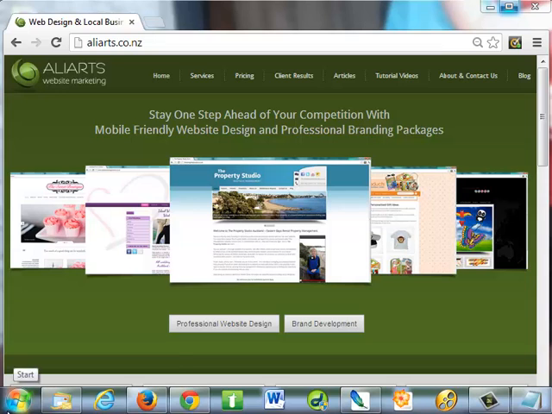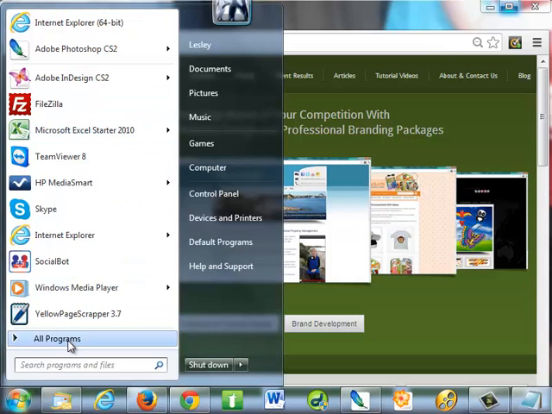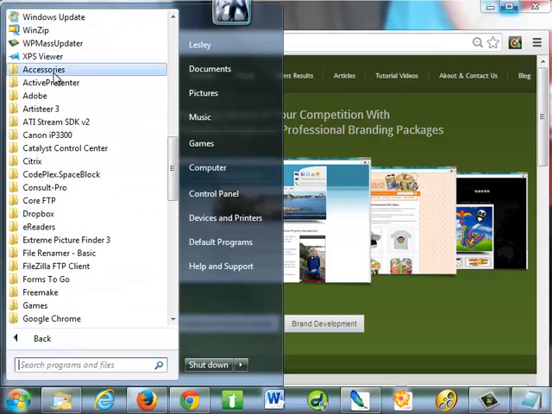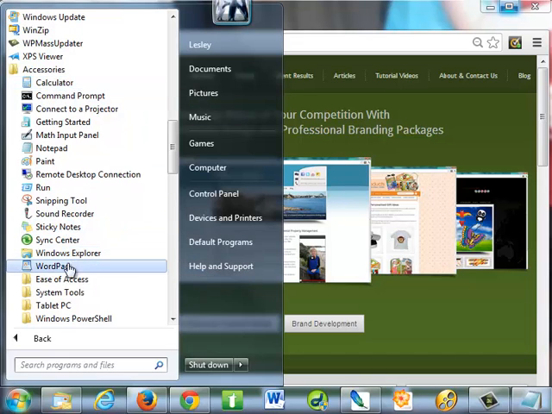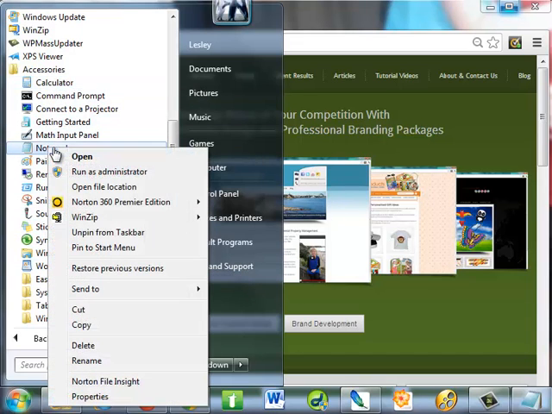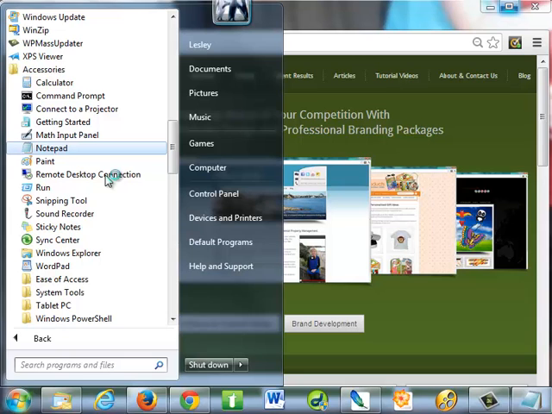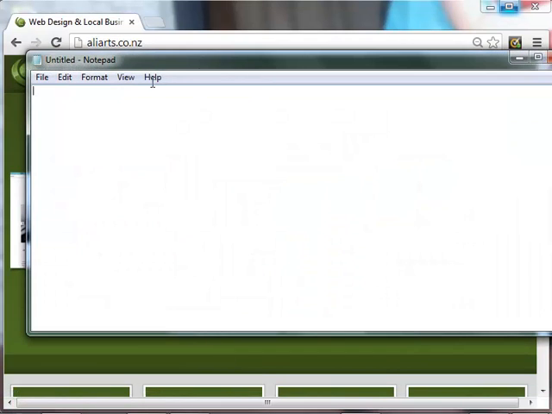So if you just head down to your start menu there and click on all programs, open accessories, right click on notepad and run as administrator and choose yes.